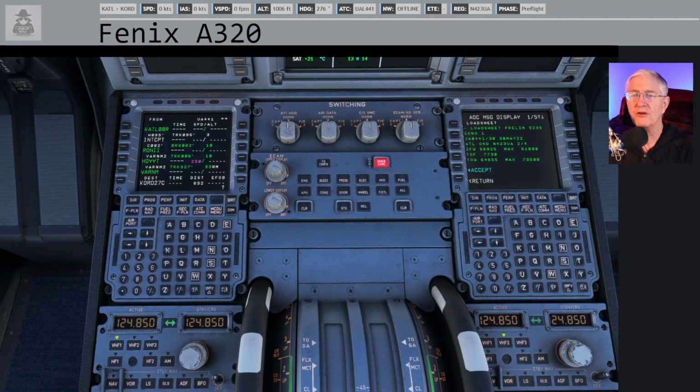Okay, you only need the first three numbers. And to put that number in, go to init and hit the right button here. That's page 2. And see where it says zero fuel weight and center of gravity? So the first three numbers, 56.9. So we would go 56.9. That's our first number. Hit the little slash button.